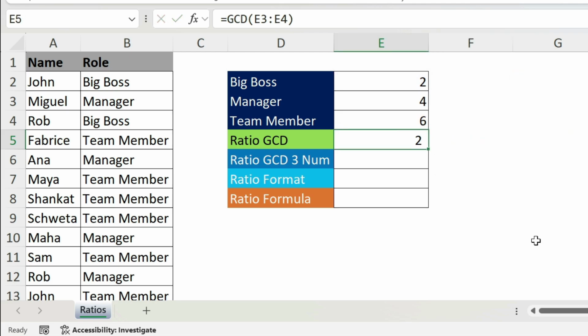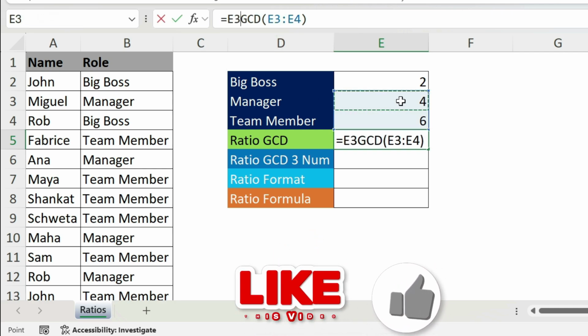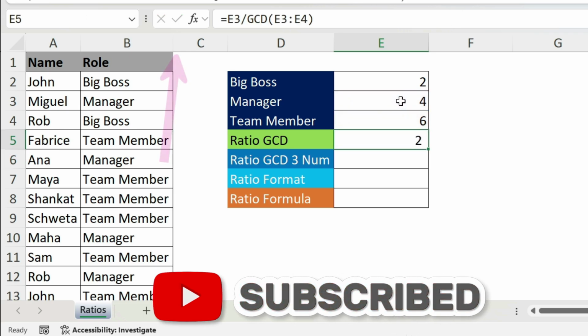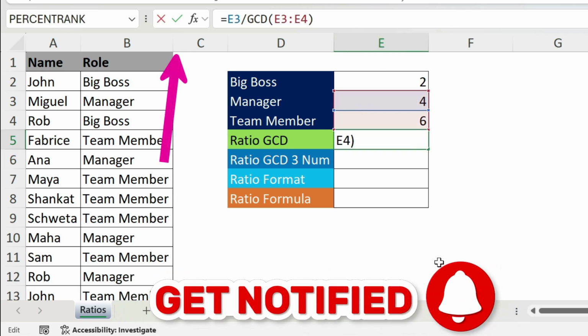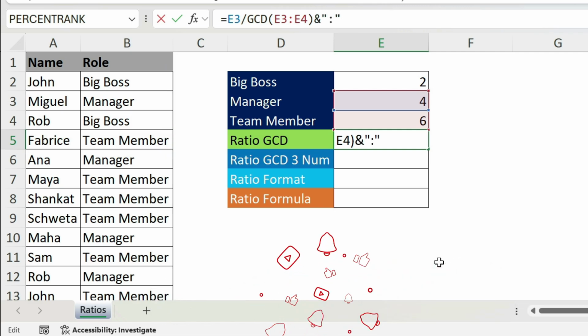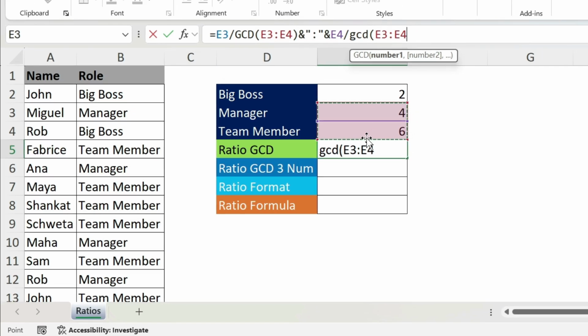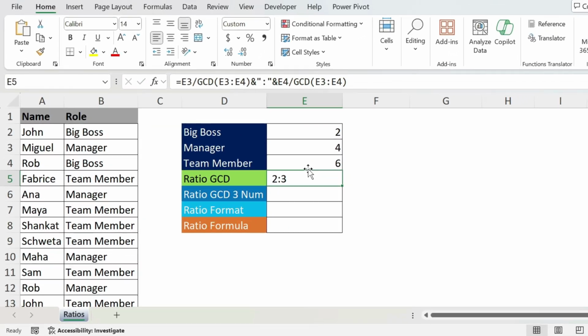How do we use this GCD? Well, we can just take the 4 divided by the 2, right? So here we have 4 divided by the GCD, it is 2. We need to add the 2 dots, it's a text. So and double quotations, 2 dots, double quotations, press enter. So 2 and then you have 2 dots and let's do the same for the 6. So here you have and 6 divided by GCD open parenthesis, you have 4 and 6 here, close parenthesis, press enter. There you go, you have it. You can just change the format here under home and it will be aligned to the right.